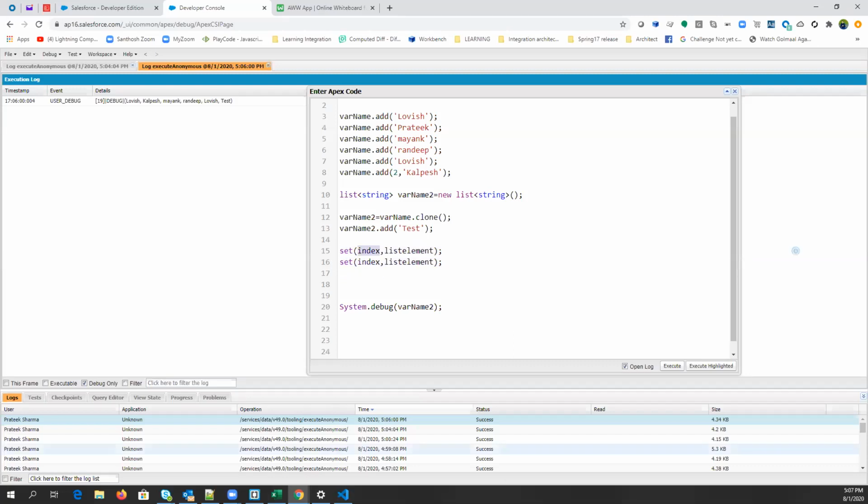It was the overloaded method of the previous add, and we were passing the same parameters. What it was doing, it was adding a particular value at a particular index, and the value that was already on that index was shifted by 1. This was the same method we have used. The use case of this method was like we were adding Kalpesh on index number 2, and initially we were having Mayank on index number 2.